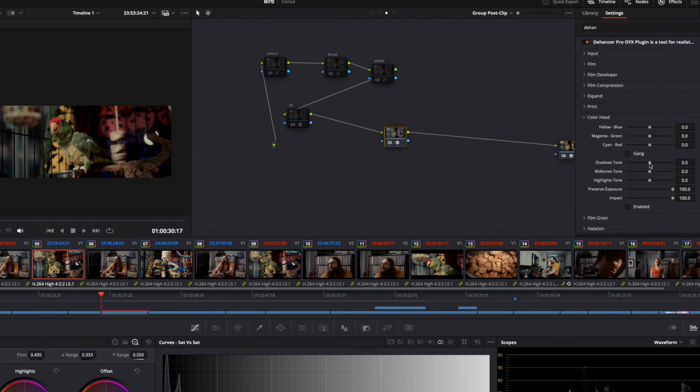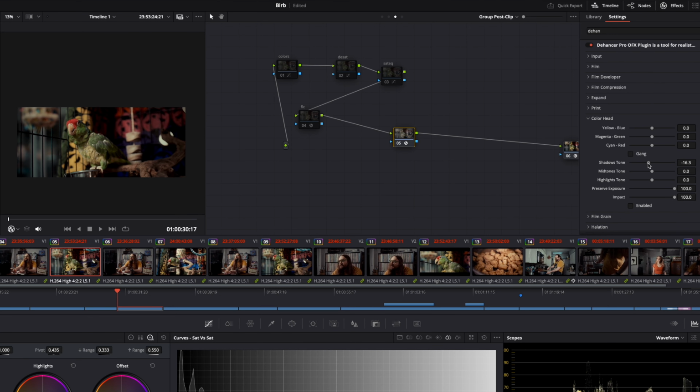I might do, let's cool down the shadows just a little bit. Yeah, bring it back some, and maybe warm up the highlights just a tad. Less, and I'm gonna bring down the overall impact of that so that it's not too much. So that's good.